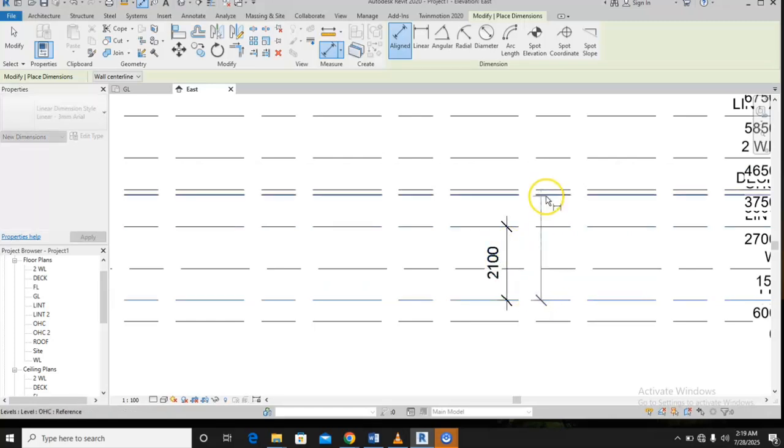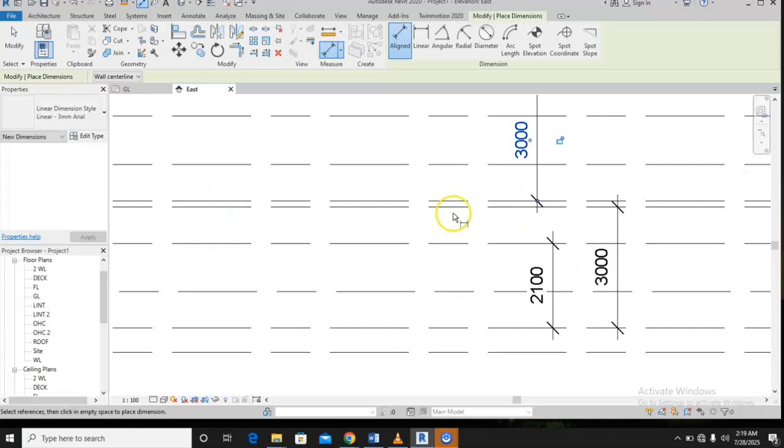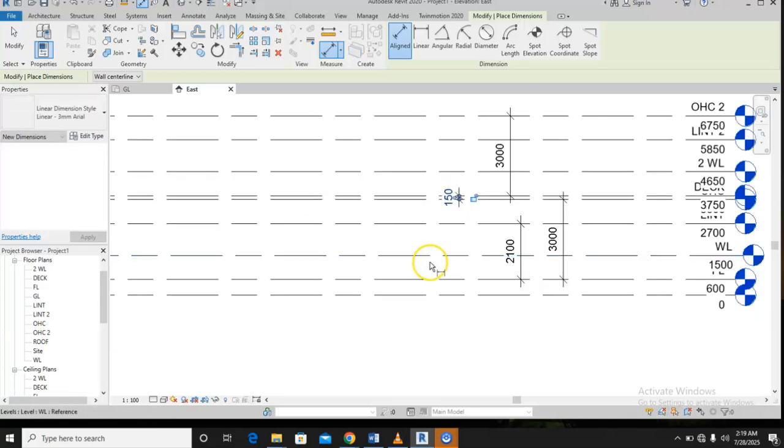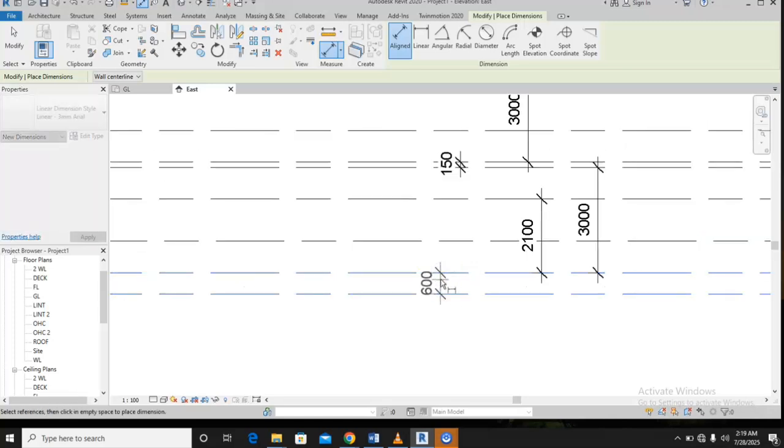From here to this overhead cost is 3 meters. Are you seeing it? Okay, from our decking level to this overhead cost is also 3 meters. And from here to this particular is 150. So for those people that are into construction on site, you can be able to understand this.